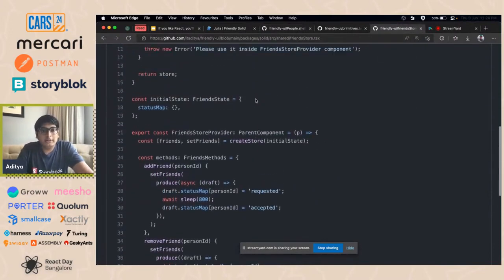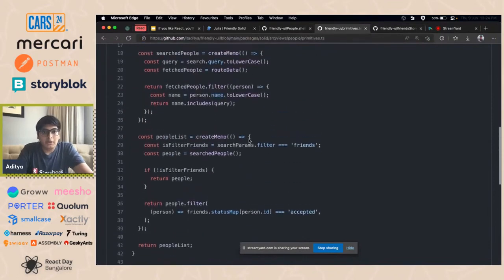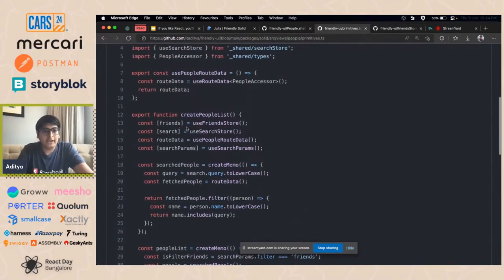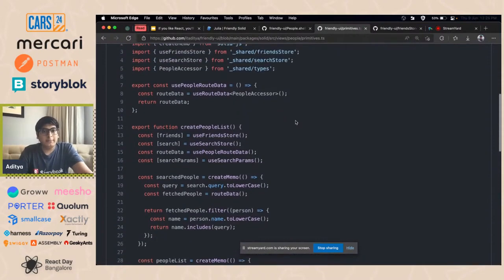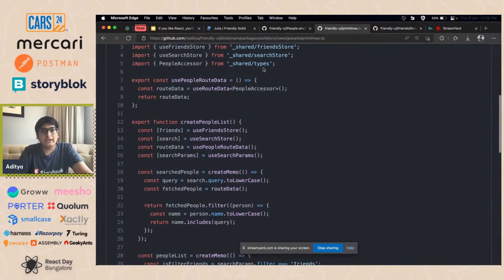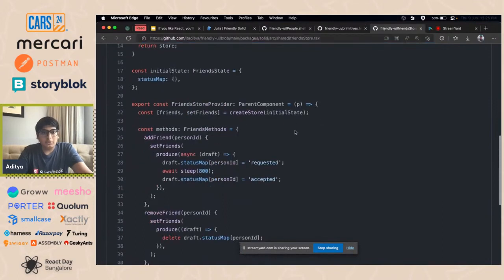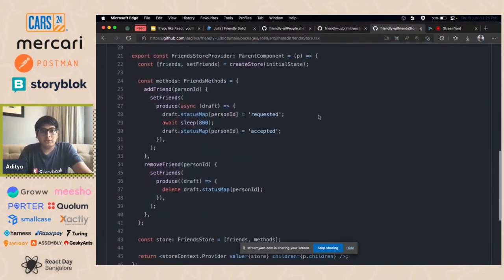So here the last thing I want to cover is the stores. So we had the friend store and we had the search store. So in Solid.js it provides a store itself, and we can have multiple stores. So it's not like Redux where we only have one store.